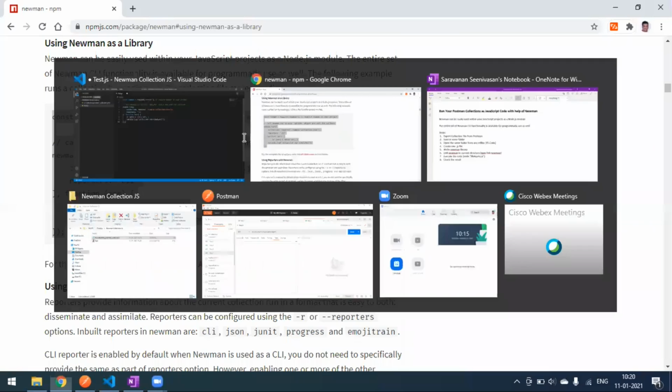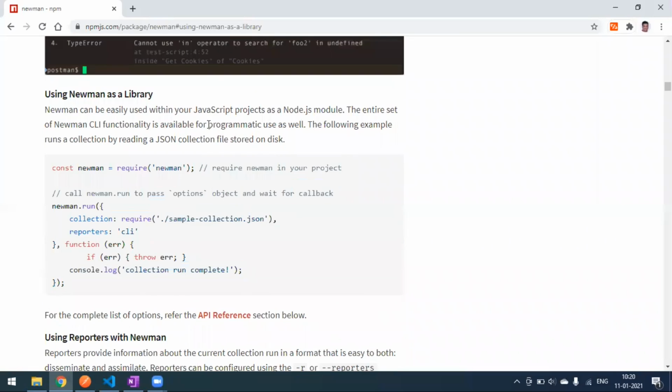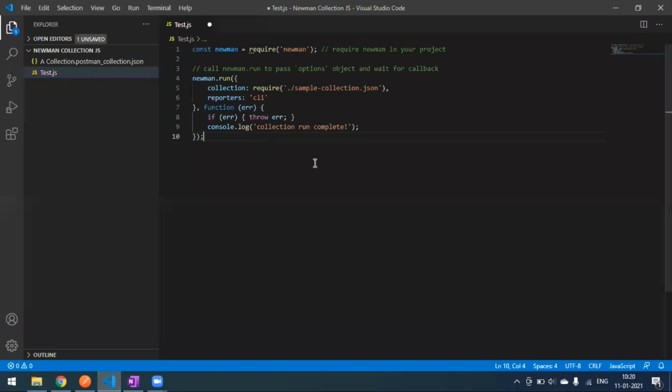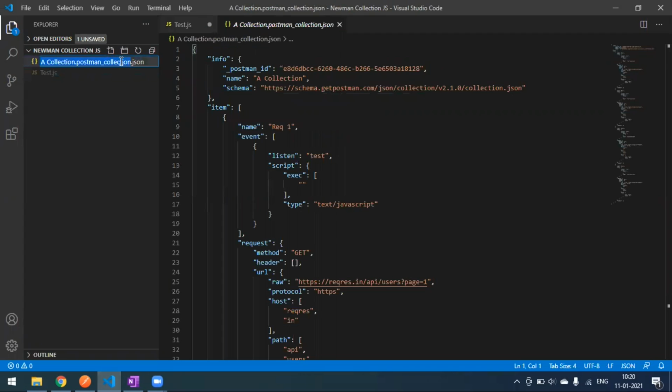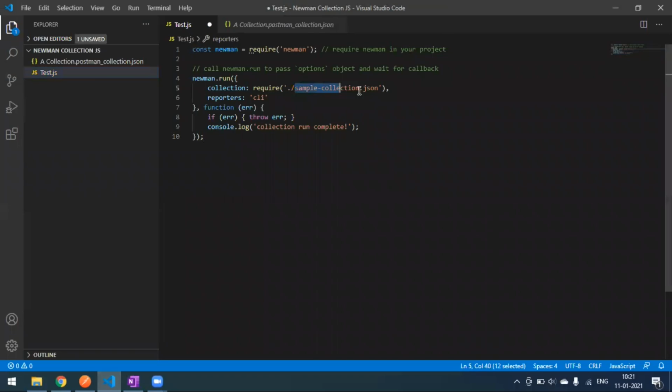Okay, so this is code that will help you run your collection programmatically, by using the Node.js module. Now we have done this one. So we have to tell it where our JSON file is located. This is where my JSON file is located. I will copy the file name and paste it here. My file is located in the project directory.